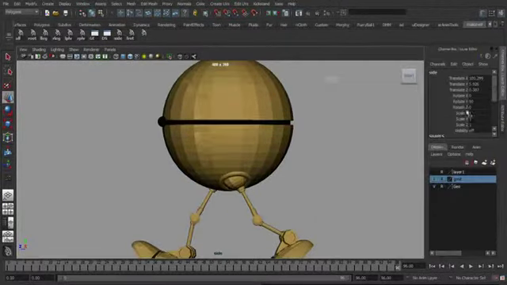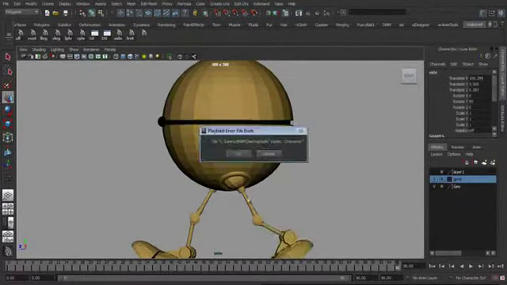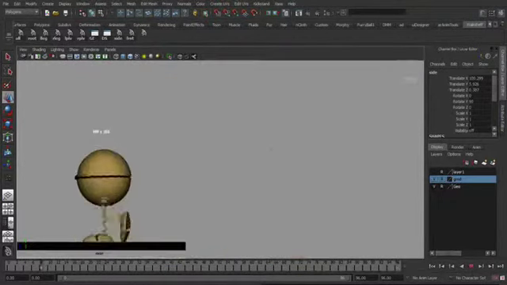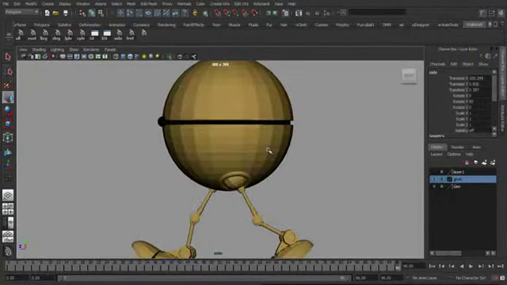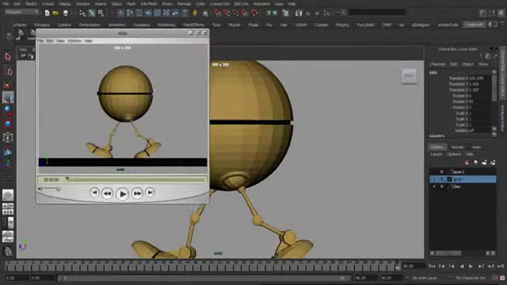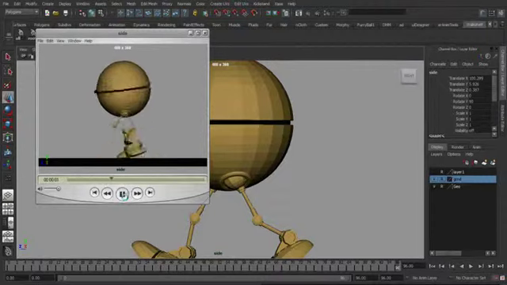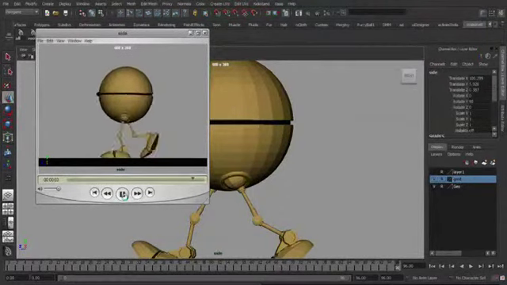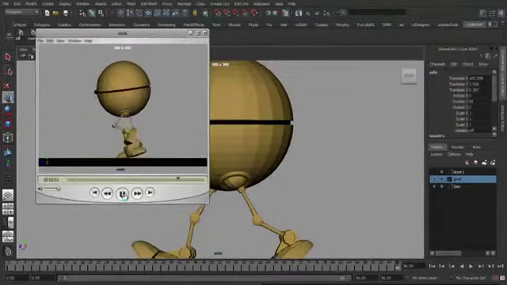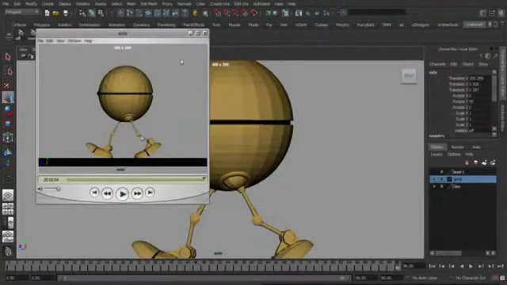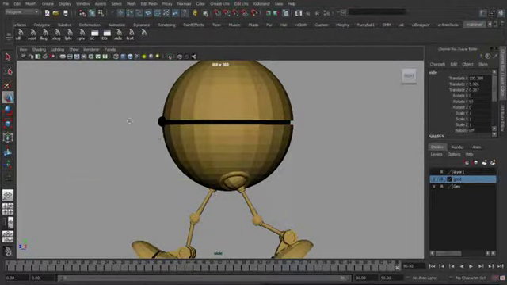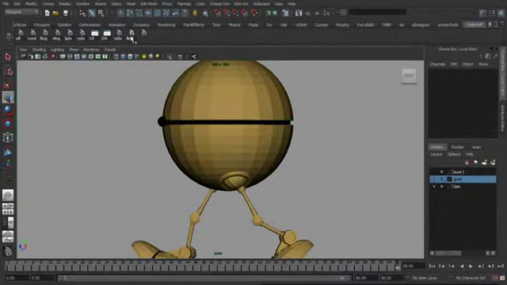Okay, so now if you make a play blast, and I will override the same file, it will be full. Okay, so this is what I want. So this is my real timing, as you can see. And similar stuff you can do with the front view also.